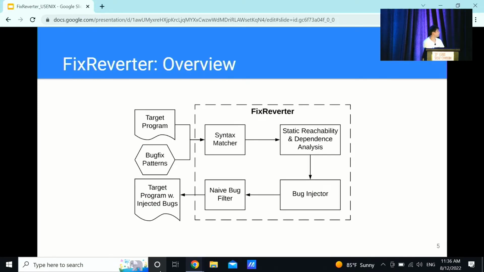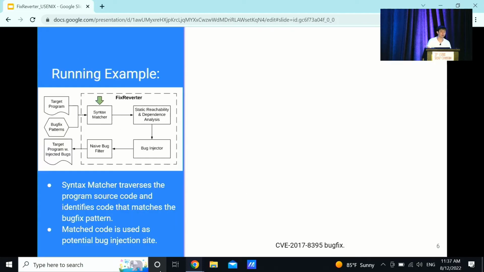This slide shows the overview of FixReverter. It takes two inputs, a target program and its bug fix patterns. The first component of FixReverter is called the syntax matcher, which will traverse the program source code and look for code that matches the definition of the bug fix patterns. This matched code will be used as a potential injection site by FixReverter.